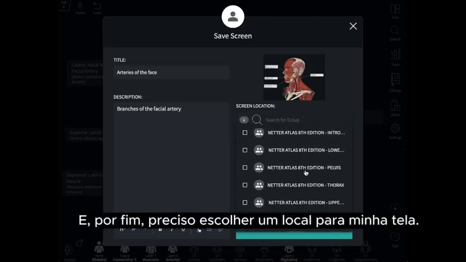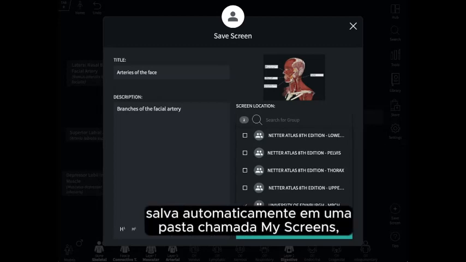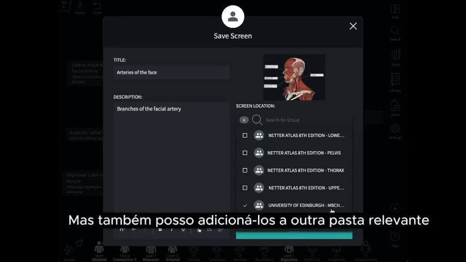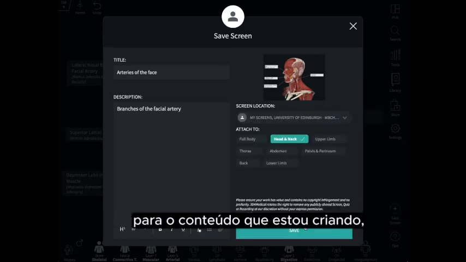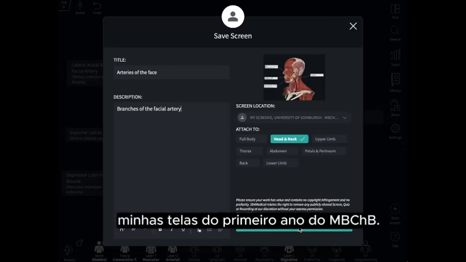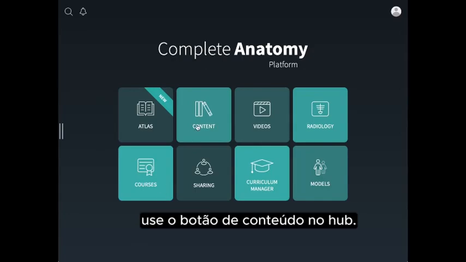And lastly, I need to pick a location for my screen. Every screen you make is automatically saved to a folder called My Screens, so you can always find them there. But I can also add them to another folder relevant to the content I'm making, like this one here, my MBChB Year 1 screens. To find the screen we have just made, use the Content button in the hub.